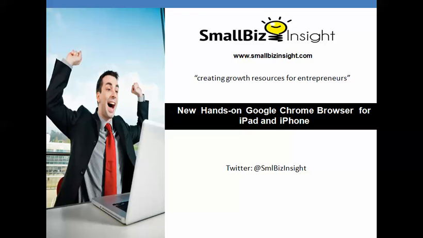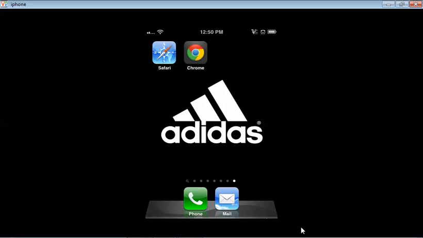Today we're doing a hands-on with the new Google Chrome mobile browser for iPhone and iPad, and we're going to answer the question: why should a small business owner or an entrepreneur care about this new update or this new browser app from Google? Before we get started, we want to go over a couple of drawbacks with the app and give you a little information regarding some of the changes you may see with the app versus using it on an actual Android phone.